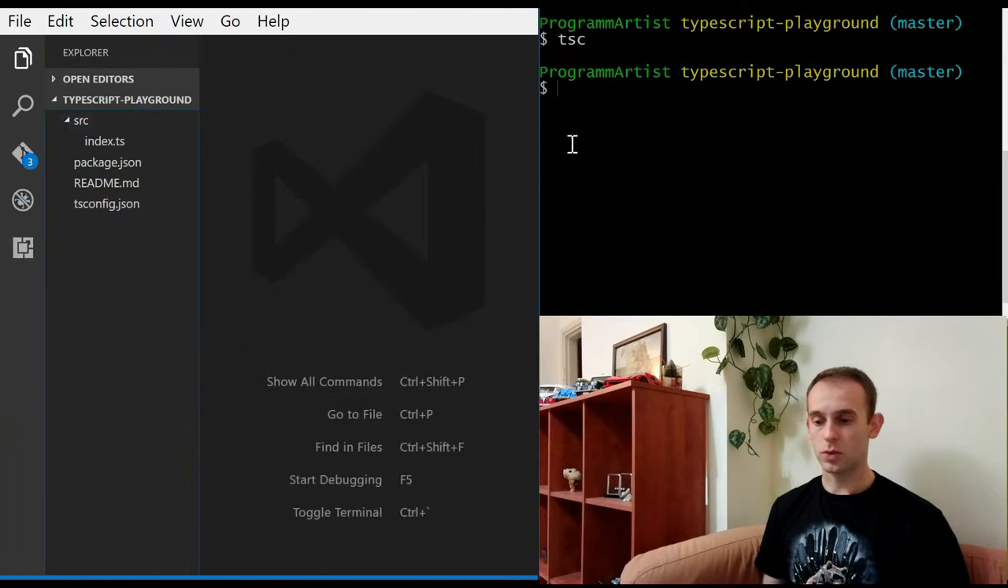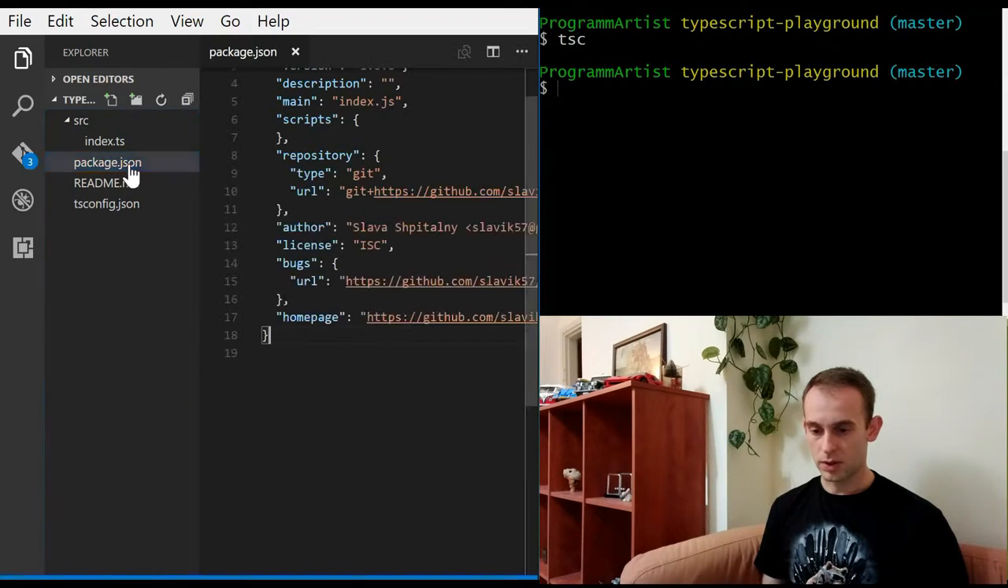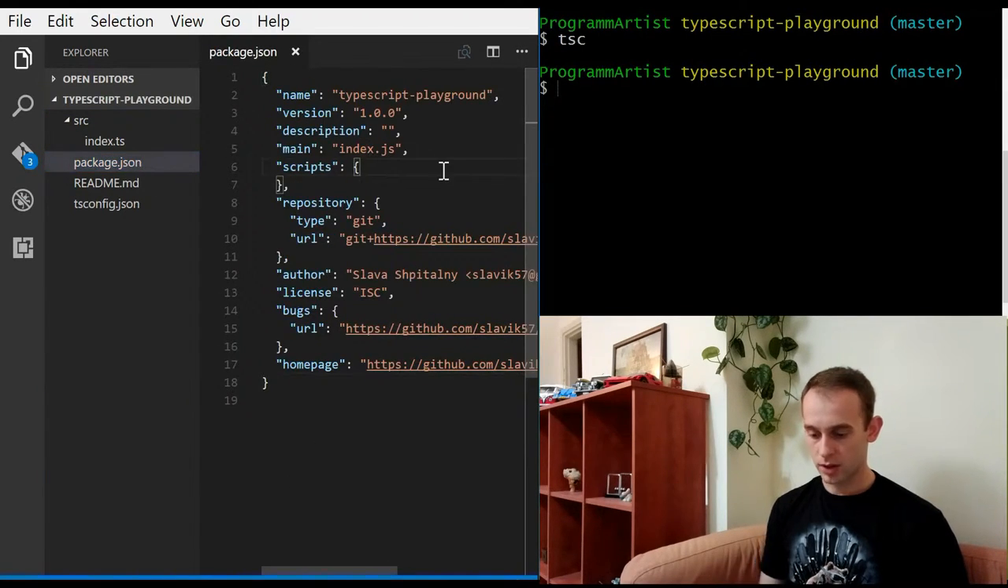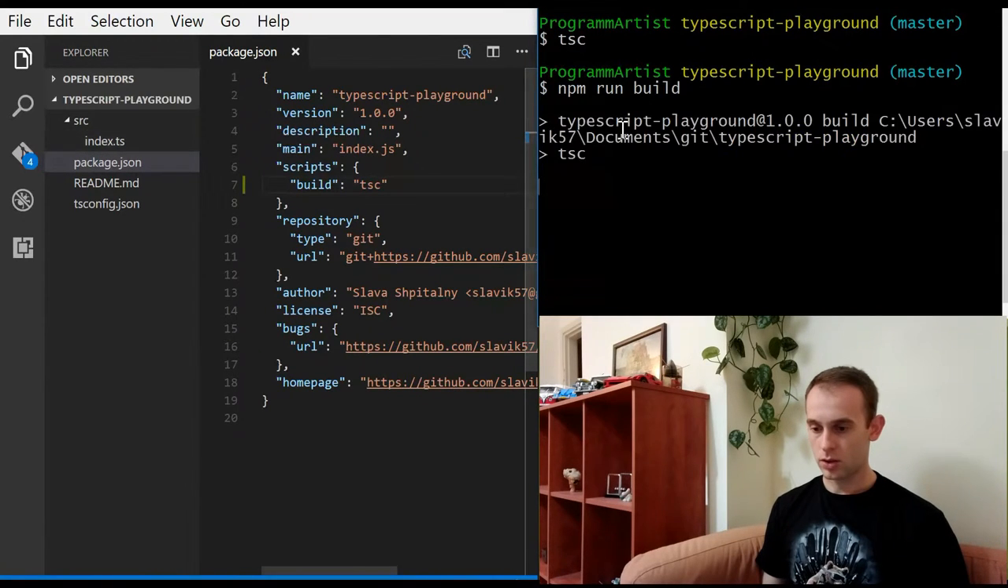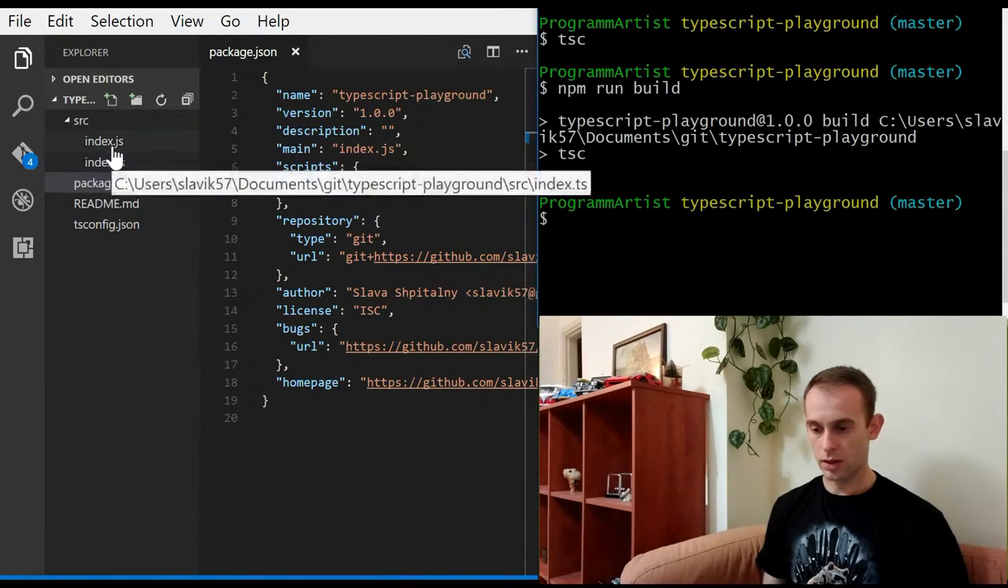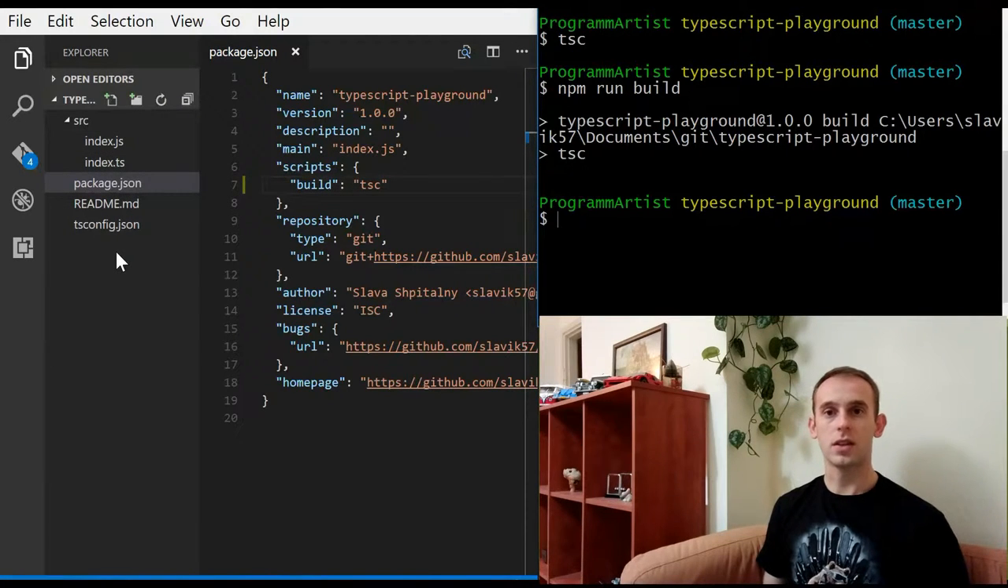I don't want to remember to use the TSC command, so I'm gonna create an npm script to build the TypeScript with TSC. So now when I just run npm run build, it should run the TSC and index.js is created. Okay, so it's a start.